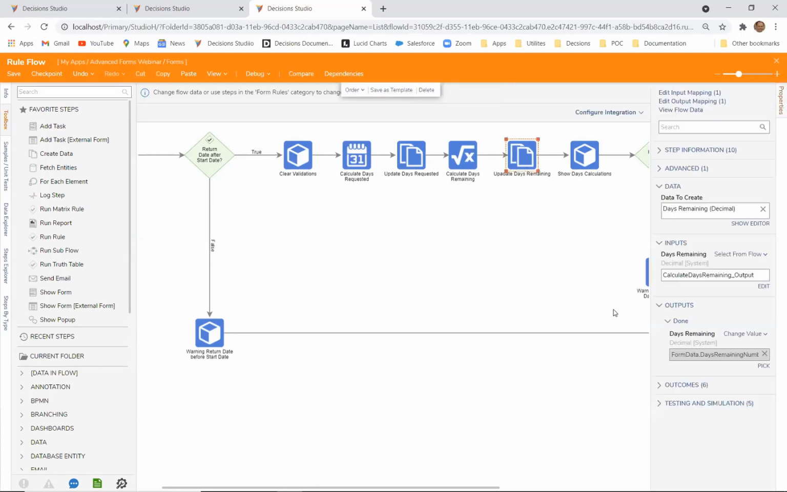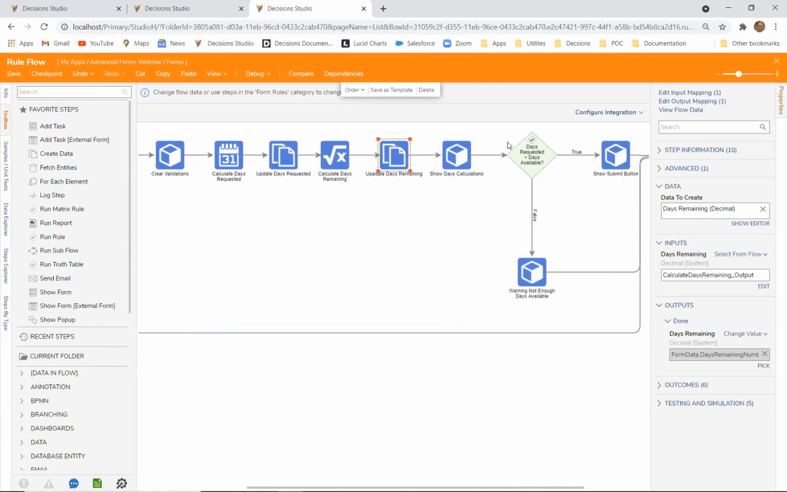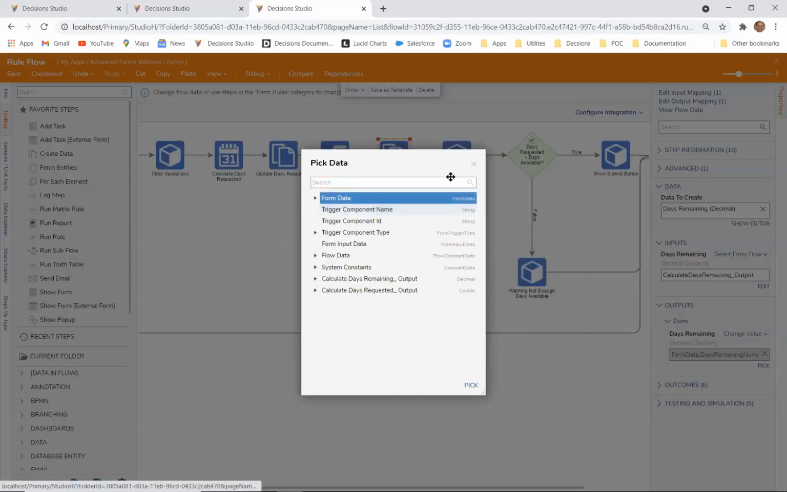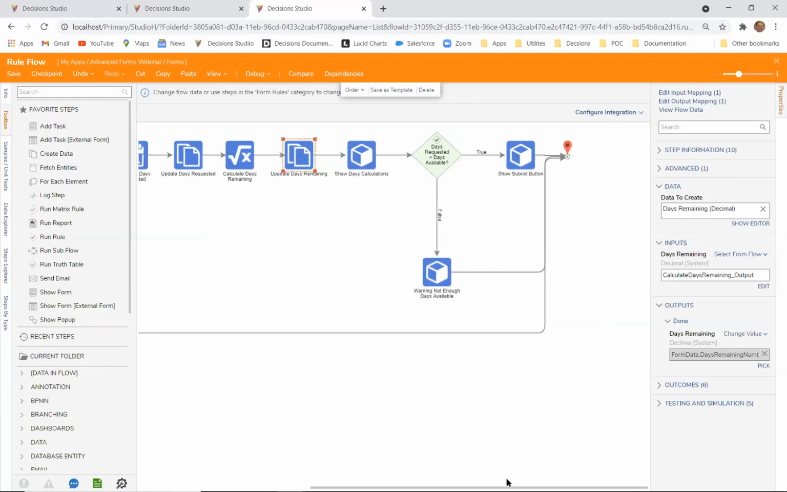Now, what's interesting here too, as I mentioned earlier, all your data is available directly now within the flow. So even when I go to output data, I just click on the change value and pick that particular field. So in this case, I just go straight to that field and go to this dialog box to pick that value. Now, in our case where we went back and requested more days than were available, one thing that didn't happen was our submit button was still there.